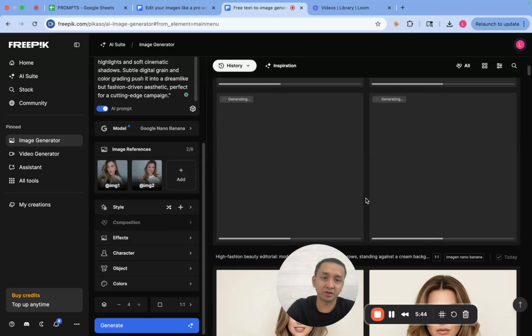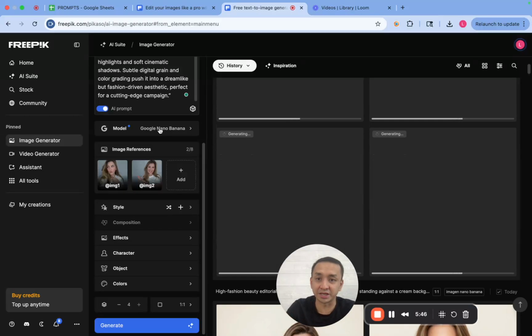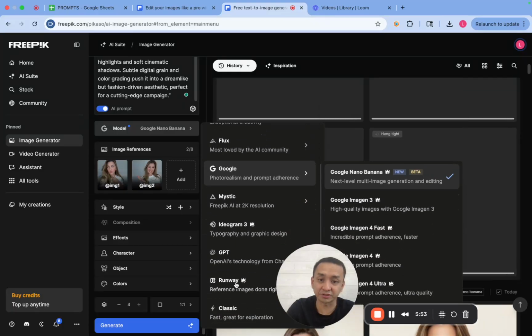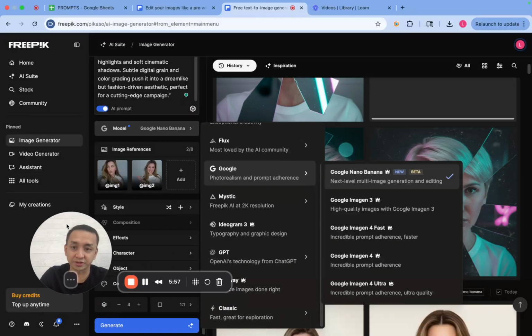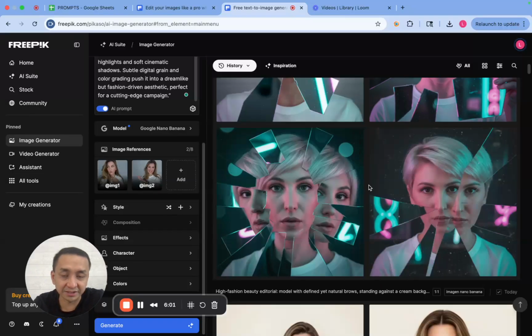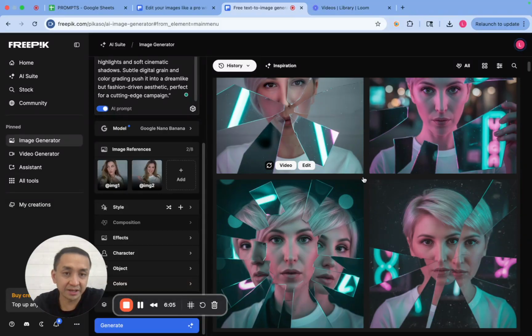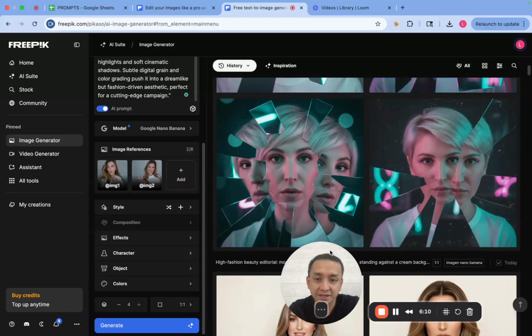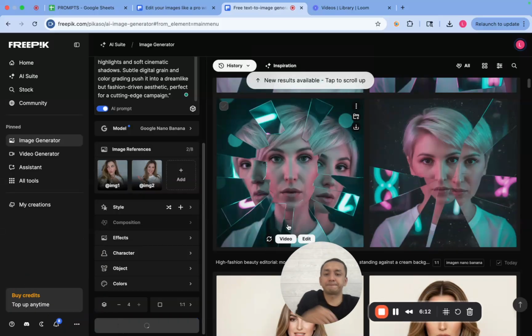And by the way, you guys are not limited to Google's Nano Banana. There are other options here, like Seedream, which is a good one, Flux, Ideogram, and there's also ChatGPT's image generator here. Runway is also good. But yeah, I just like using Google's Nano Banana. Let me see. Yeah, it's not really that good, so I would do it again. Let's see how it looks.